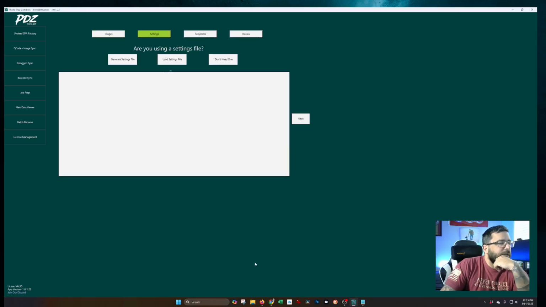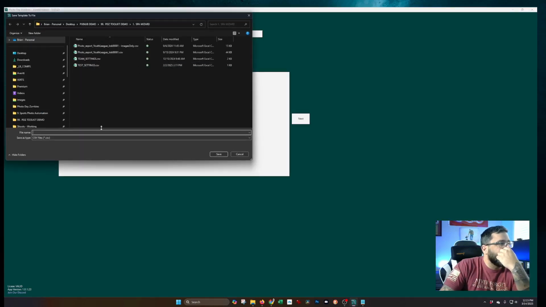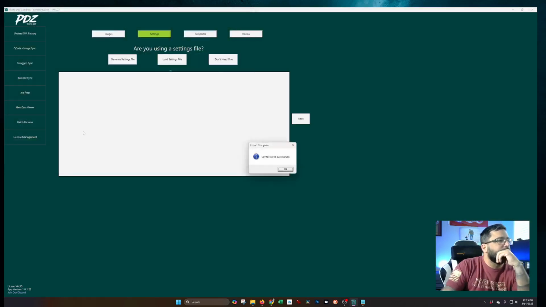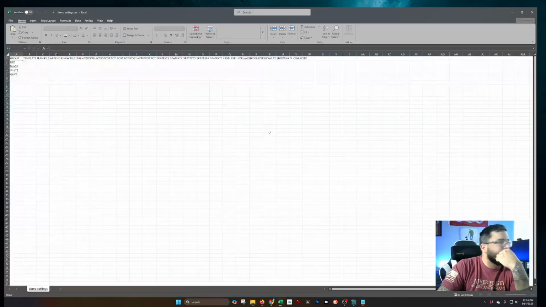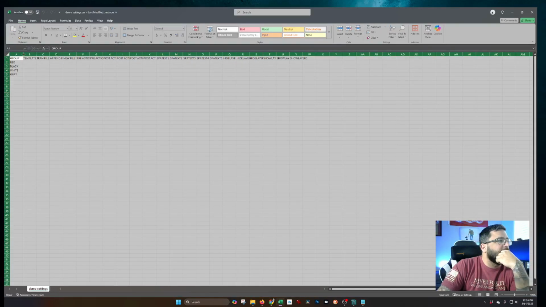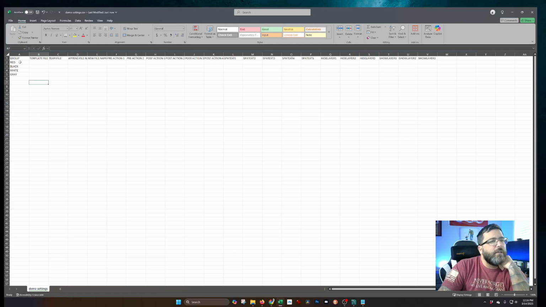Now here is where I can generate a settings file. What that'll do is create me a new file. See, I already have some here. Let's do demo settings. And what that is going to do is allow me that granularity that I've been looking for. We're going to do this one, demo settings. And this is all it is, right? It creates me a basic settings file.